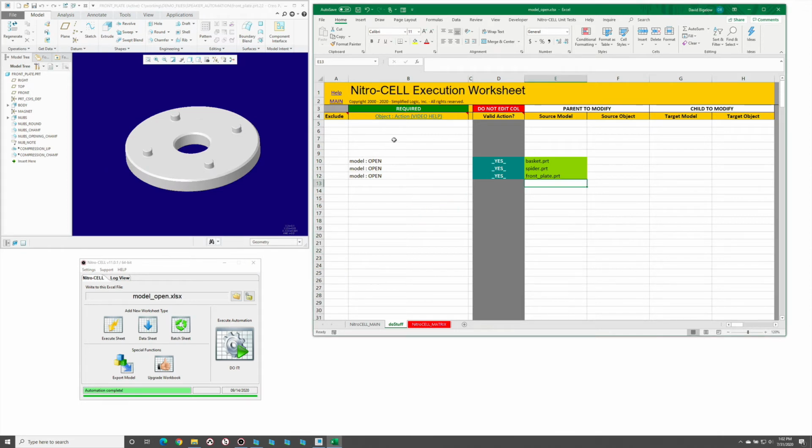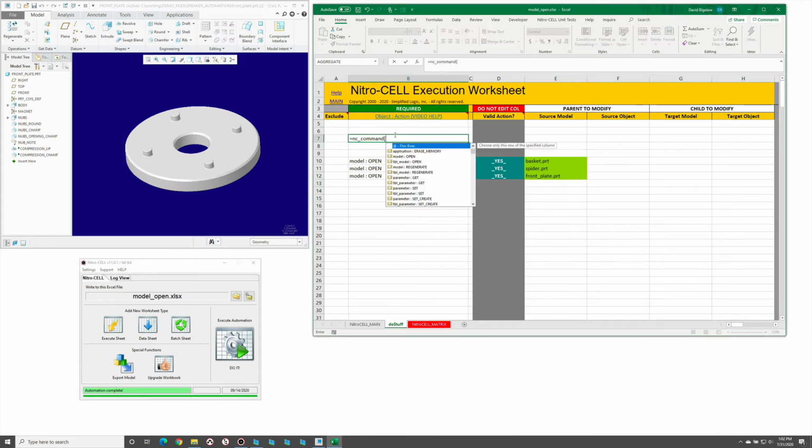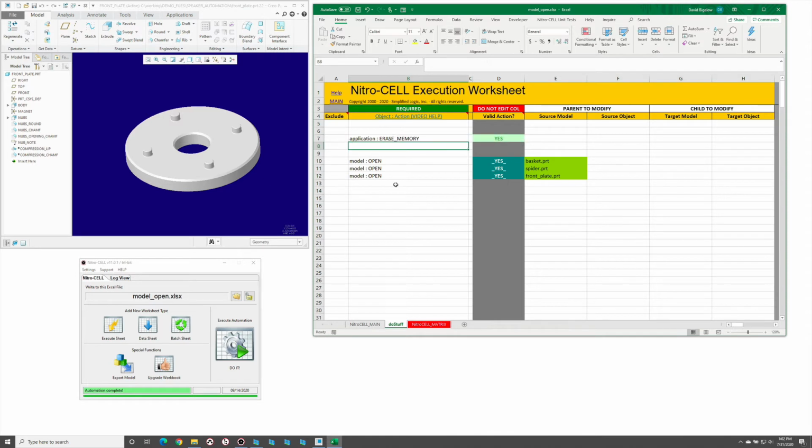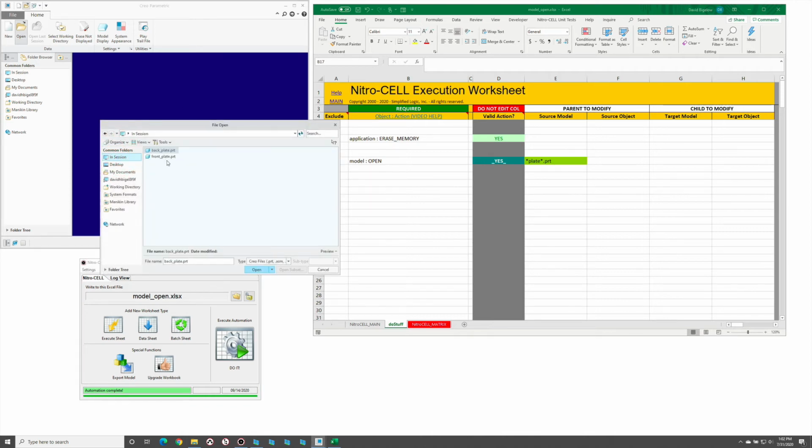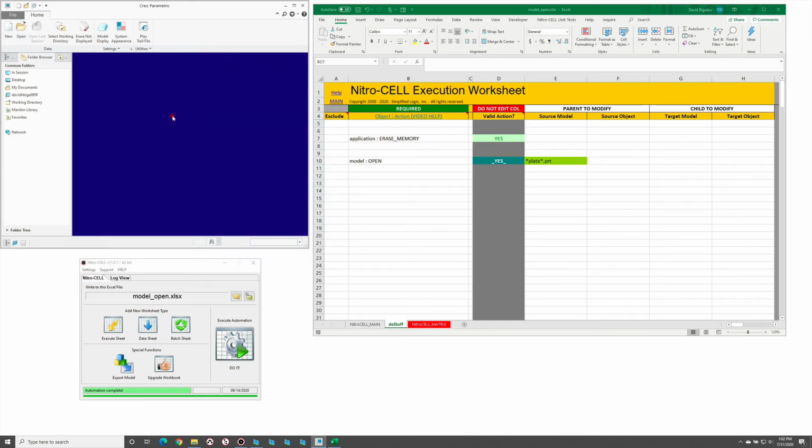Now, I'm going to go ahead and add in another command here to erase memory, just so that we have a fresh session here for a couple of reasons. So if we came in and we said star.prt, I'm going to delete these other lines here, and we run this. It's going to erase memory first and then open anything that matches. Now you'll notice there's nothing active here on the final display. However, in session, those matched files were loaded and are available for addressing through nitro-cell functions.